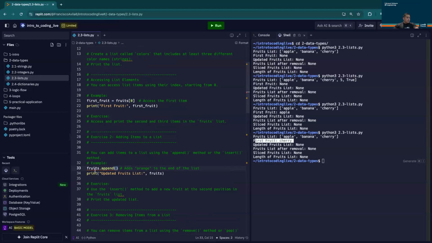Now, this is a method, so we're going to use it as if we were calling a function. And within these parentheses, we would pass in the argument of what we would like to append into our list. Notice I'm not using variable reassignment. I'm not assigning a new value to the variable of fruits. I'm simply grabbing the already existing list and mutating it by adding a new value.